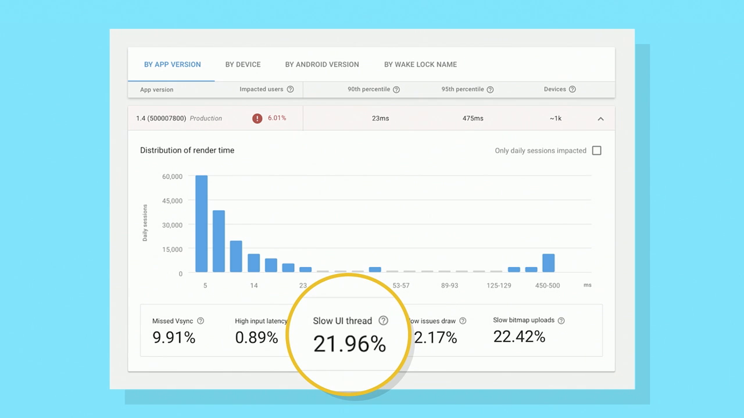We now give you the insights into this data in the Play console in terms of render times. We show you the distribution of render times, and we show you the potential root causes of why these things are happening. So you can figure out if it's something to do with things happening on the UI thread.